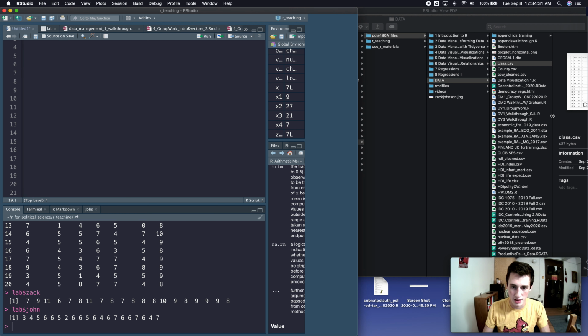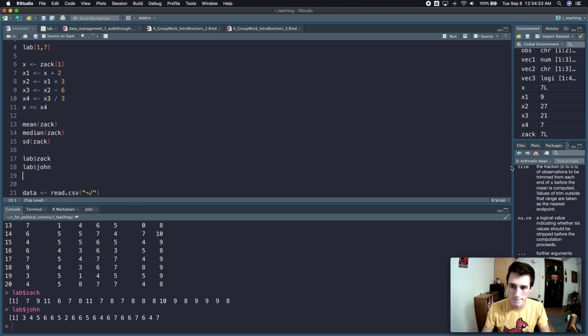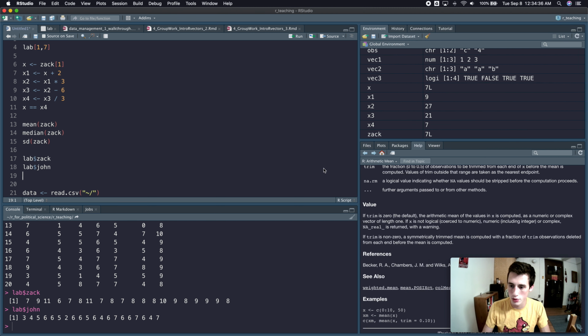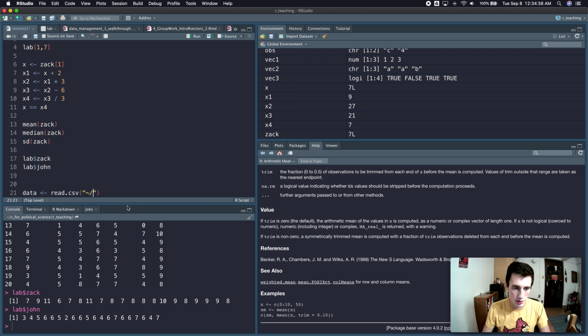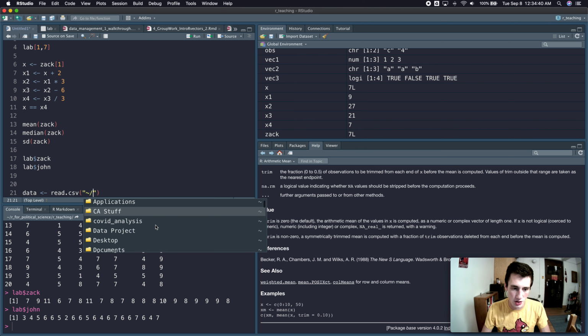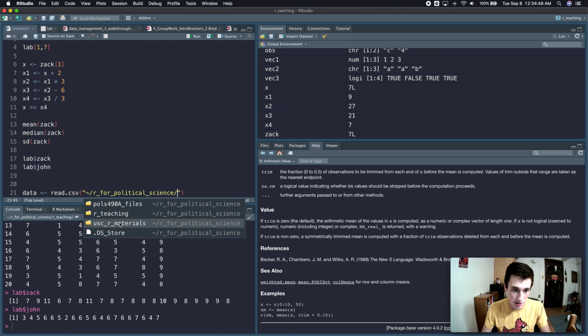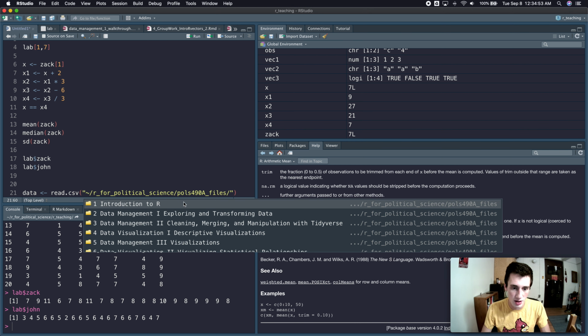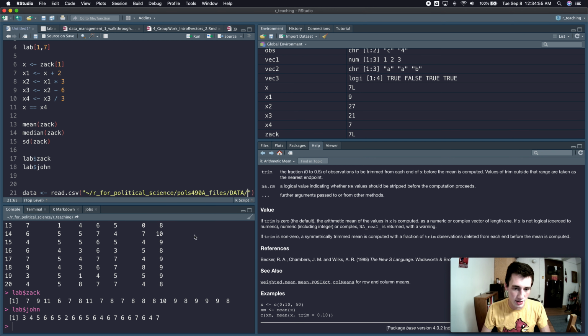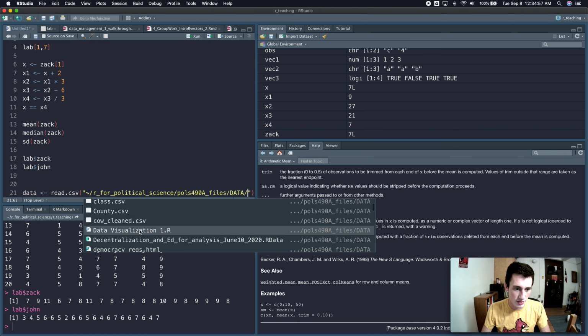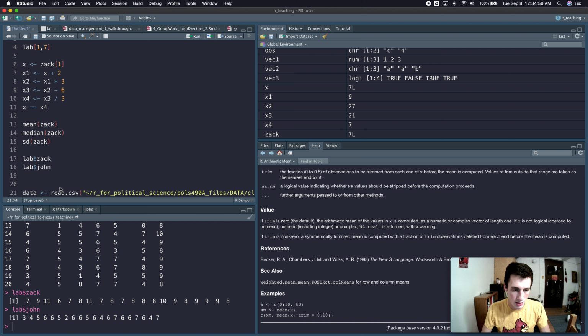I think I know where I'm going from here. We can hit tab, and it's going to pull up everything that's within that user directory. I know I wanted to go to R for political science. Then I can hit tab again, and it shows me everything within that. So we're going to go to the poli-sci 498 files, then within that the data, and then within that we can go to the class.csv.